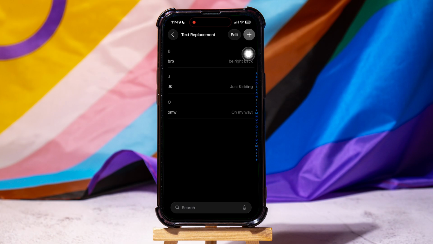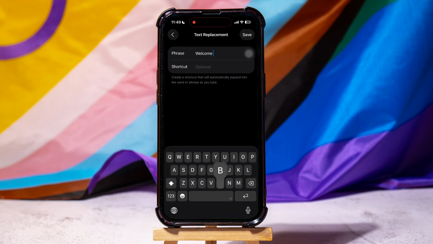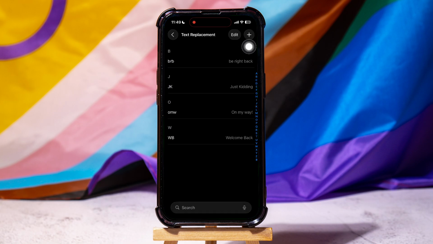Now, tap on the plus icon in the top right and type your full phrase in the first field and the shortcut text in the second. Then, tap on Save as shown. Your new shortcut will now be added to the list.